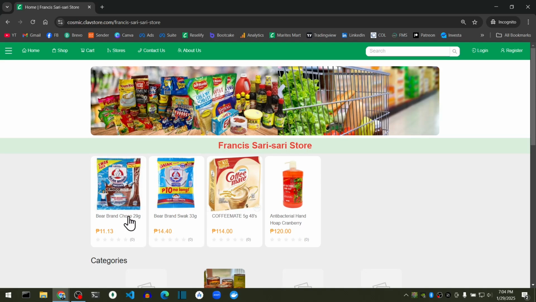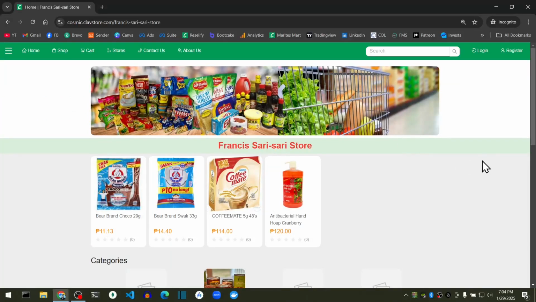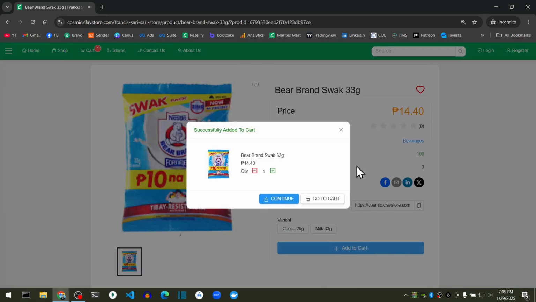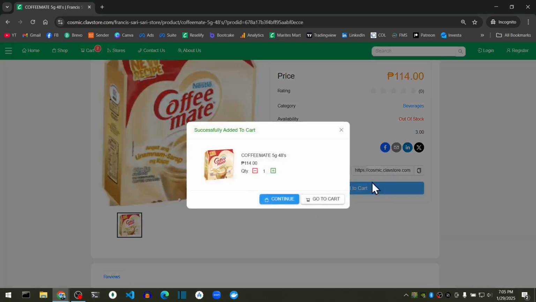So, what if the customer lands here? As you can see, there is no name yet at this side. There's a login and a registration link because the client lands on your website for the first time, so he or she needs to register first. Let's say he's going to pick this one. He wants to order that one, so he's going to add it to cart. And then, say he's going to add more, say this one. Okay, I think that's enough.